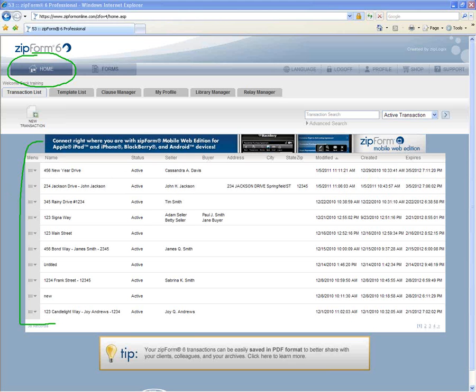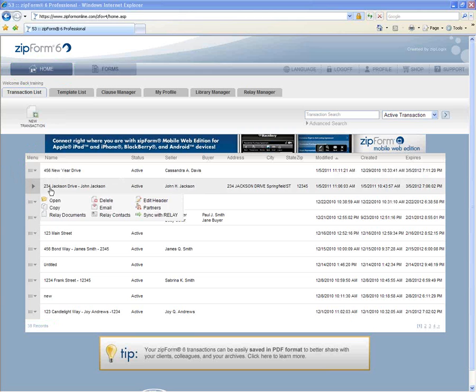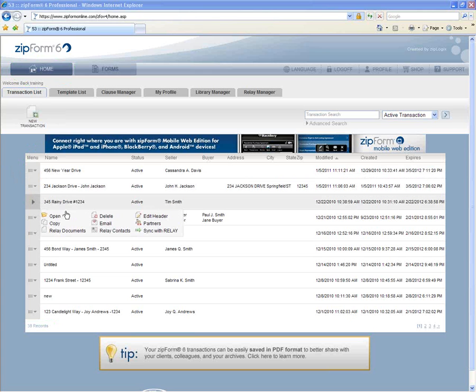And with these transactions, with these files we're working in, there's a little menu for each file. If you move your mouse over the file, you'll see you could open the file to work in these forms, print them out, send them to others. We'll talk about that in a little bit. You could delete this file if it's taking up too much space on your view. You could edit the header to change the name of the file.